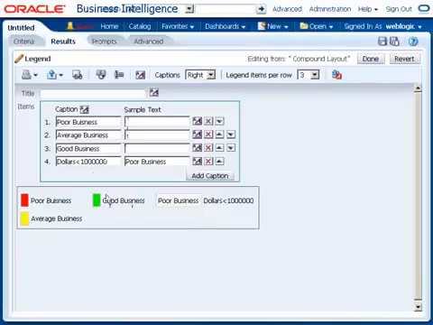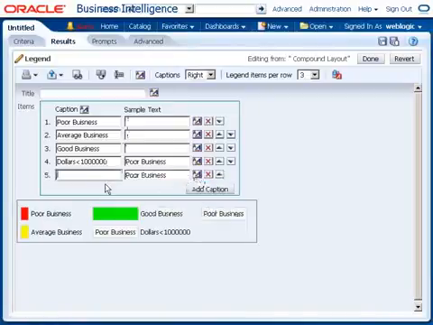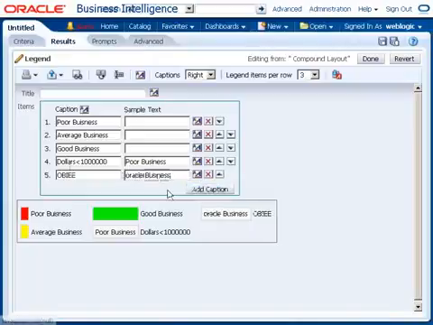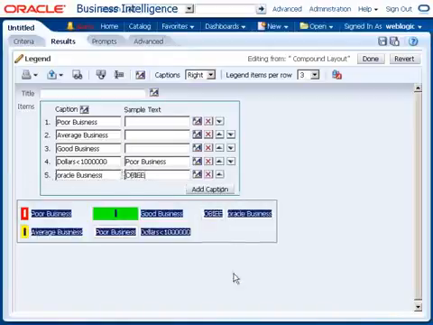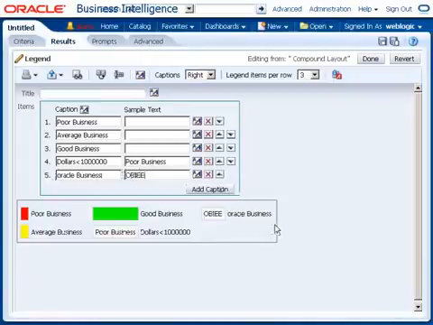So in this way, whatever you want, you can write here caption and you can write sample text. Or if you want to go for one more thing, let us say OBIEE. OBIEE stands for Oracle Business Intelligence. You want to write here Oracle Business Intelligence. Sorry, I wrote it in reverse way. If you write here this one, this is good. So a number of things you can configure.